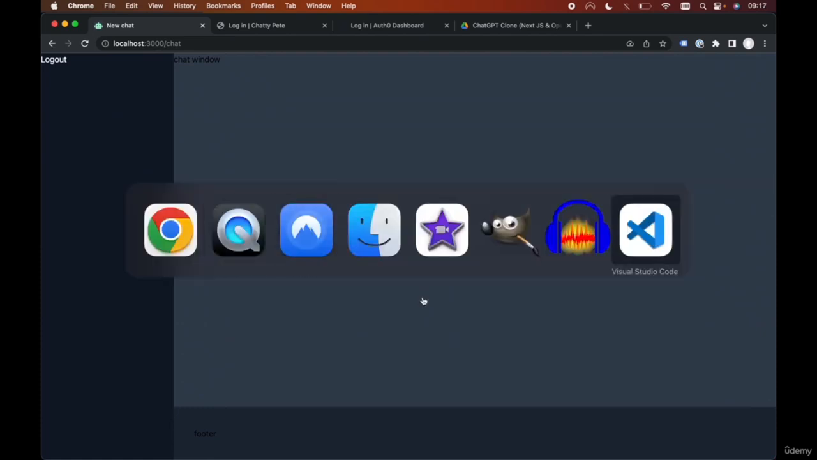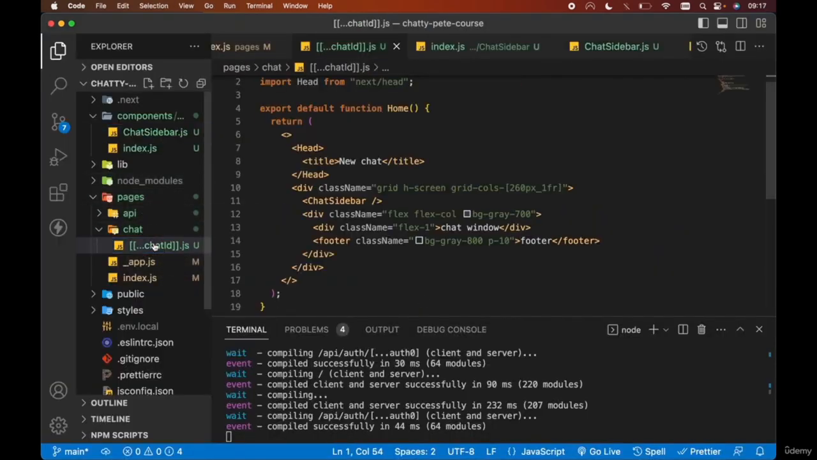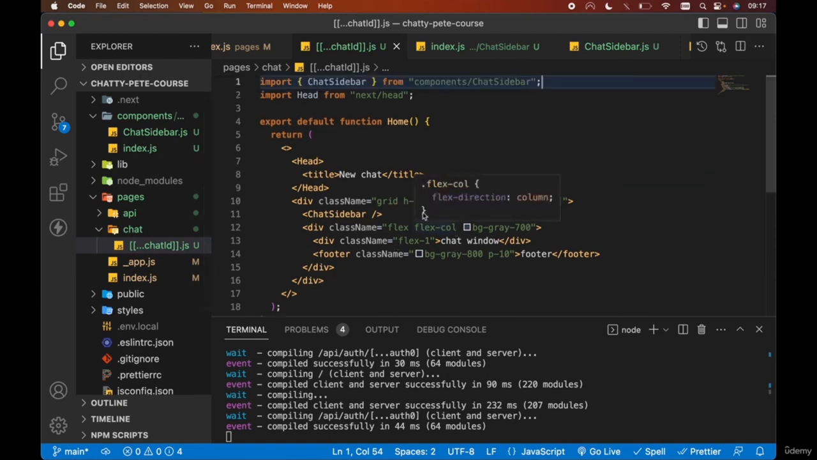In this lecture, we're going to implement our simple form in our footer to be able to capture user input to then send that user input to the OpenAI API. So back in our code then, within our pages, chat and chat ID page, first of all, let's do a quick refactor here because when we copied the index.js file contents, we still had the function name as home. So let's update this to something like the chat page.